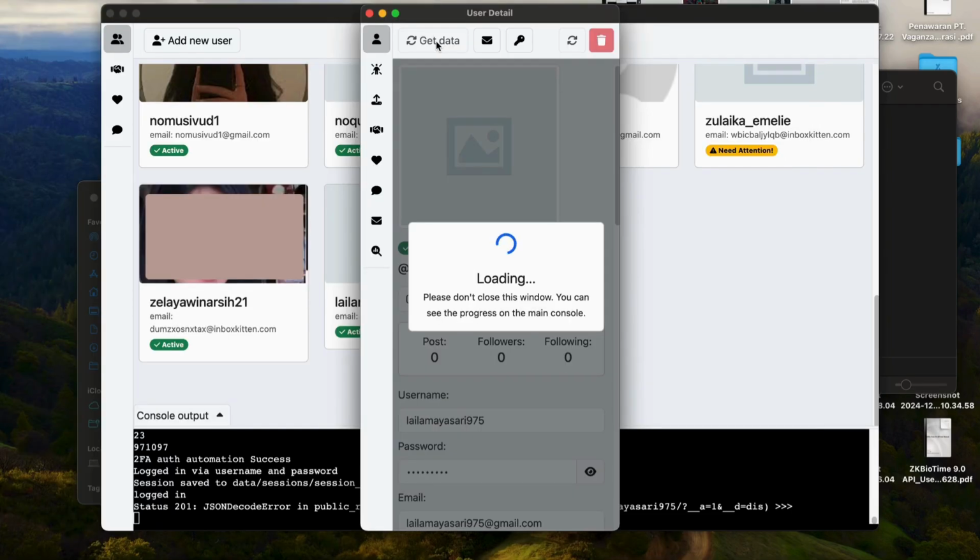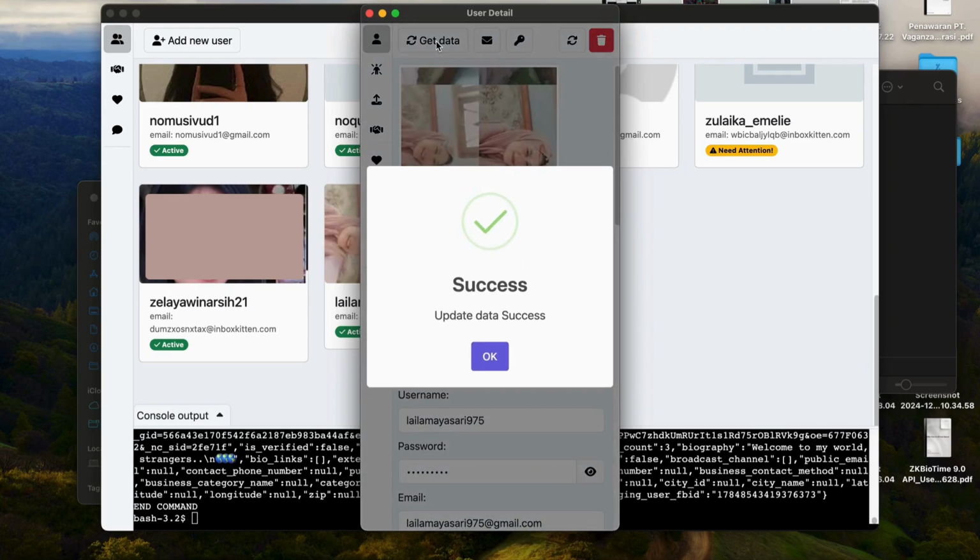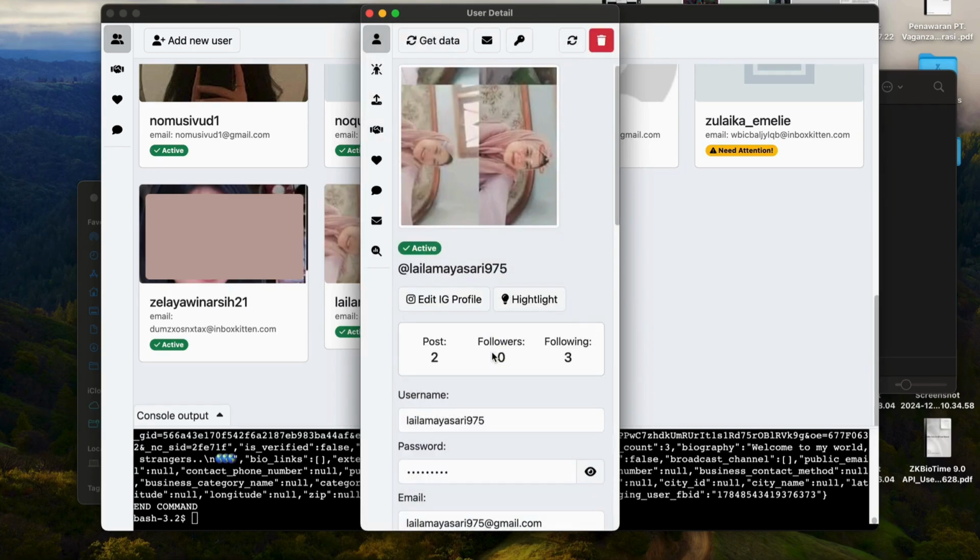Wait for the system to complete the login process. Upon successful verification, a success message will confirm the login and data retrieval.